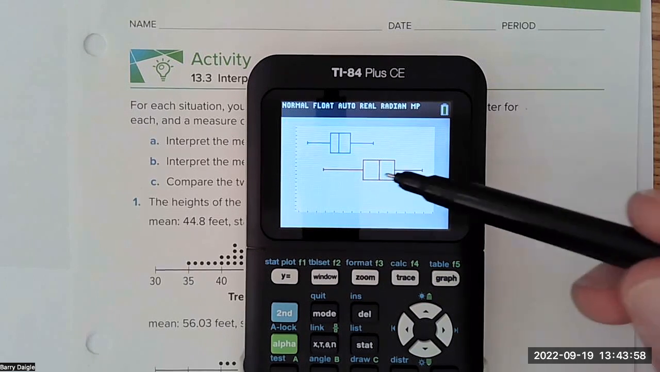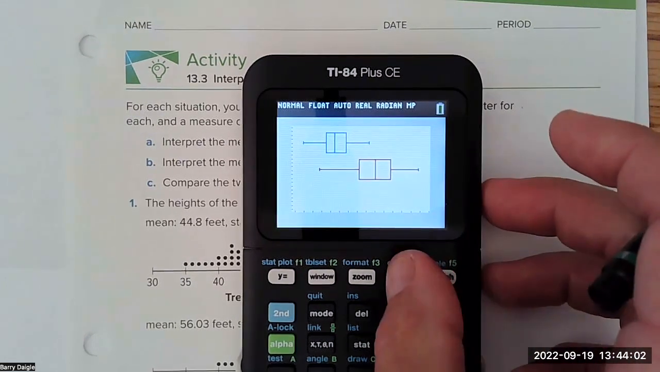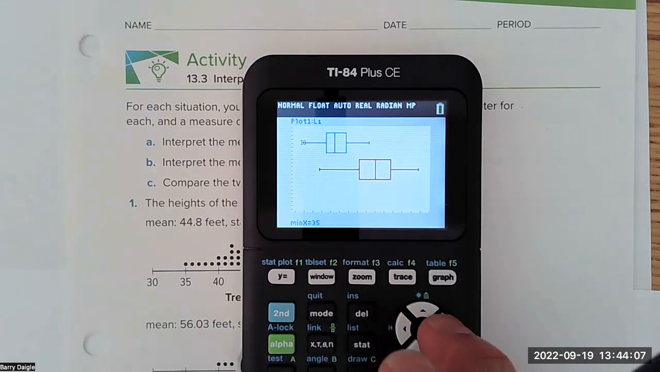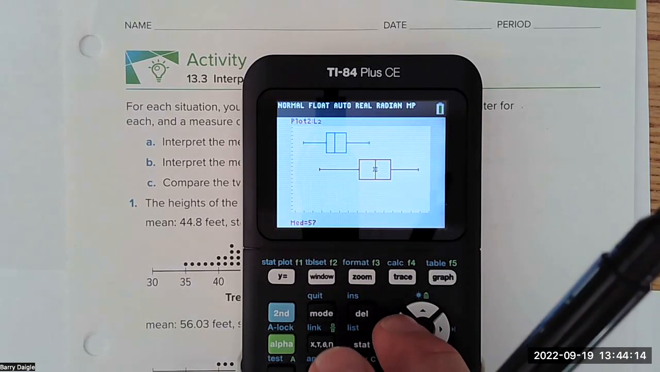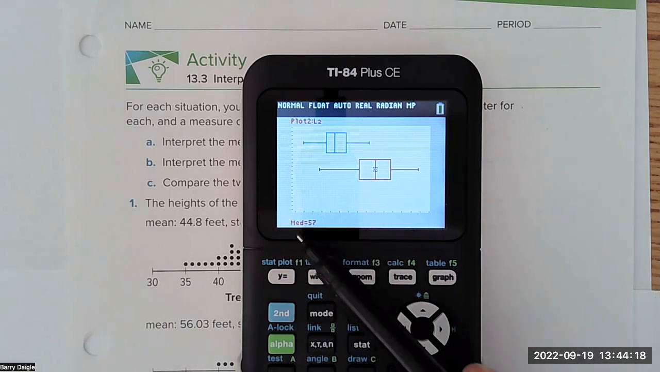If I want to find out what those values are at each point, I will choose trace. And then I can arrow back and forth between those values in list 1. I can arrow down and jump into list 2's data and see those values at the bottom of the screen.